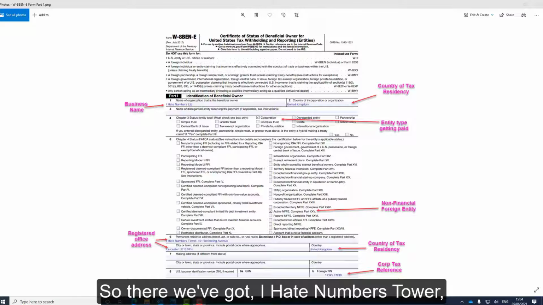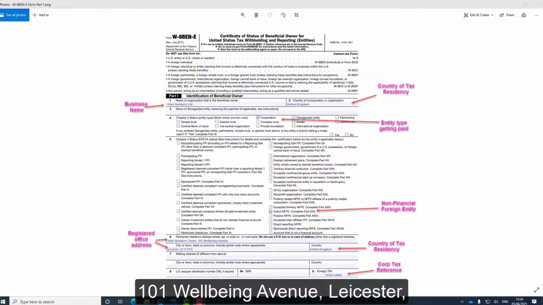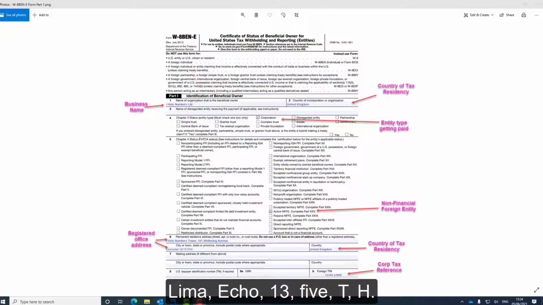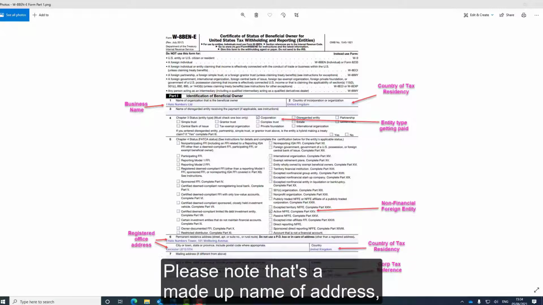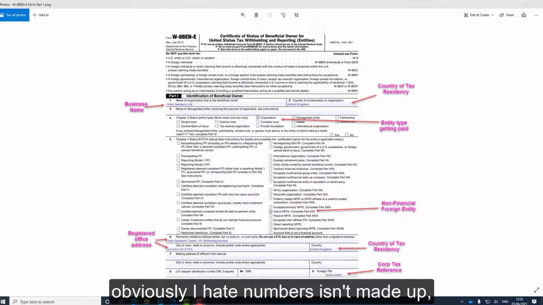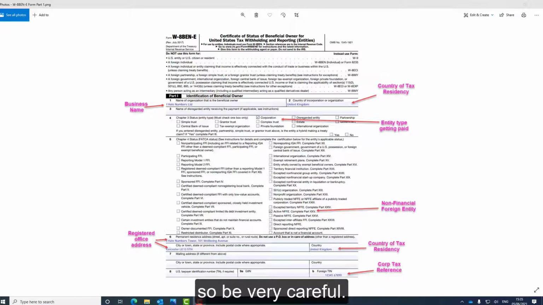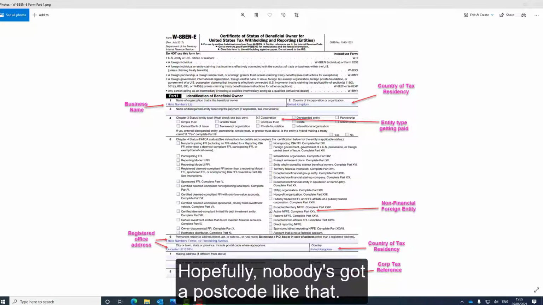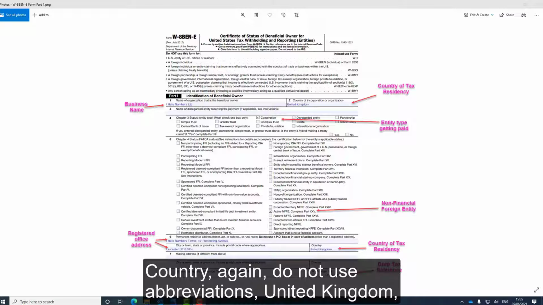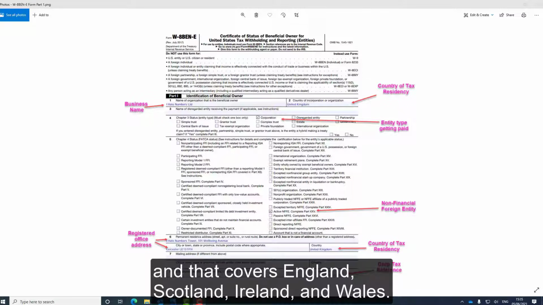So there we've got I Hate Numbers Tower, 101 Wellbeing Avenue, Leicester, LE13 5TH. Please note that's a made up name and address. Obviously I Hate Numbers isn't made up, but the address is, so be very careful. Hopefully nobody's got a postcode like that. Country, again, do not use abbreviations. United Kingdom, and that covers England, Scotland, Ireland and Wales.